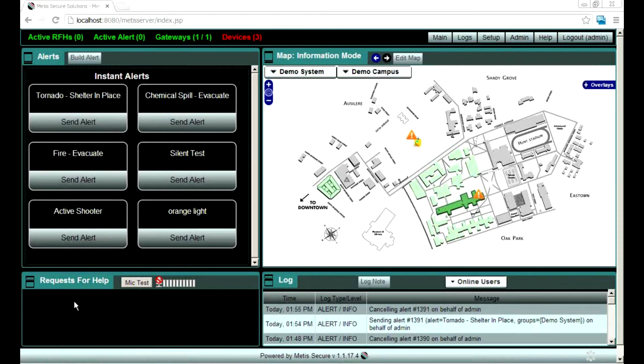In the bottom left corner, we have the area window where our requests for help come in, and that's when someone presses a button on one of the help stations, and we can do a live voice conversation, and you would see that in this map area. You would see the location of that call for help and be able to know immediately where that originated. And then finally, in the bottom right here, we have a log area where everything in the system is logged and archived for future reference. But we keep a 24-hour log immediately available, so you can see who's logged in, what alerts have been sent, and so forth.